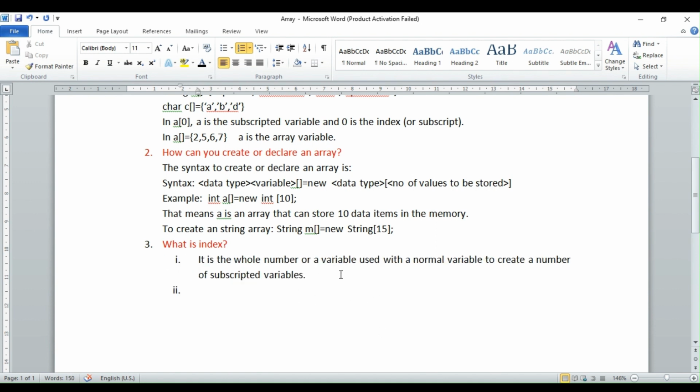It is the whole number or a variable used with a normal variable to create a number of subscripted variables. Whole number means here zero is the whole number. It is a whole number or a variable. You can write a variable here instead of a number, like i. Used with a normal variable, the normal variable is here a. A is the normal variable used to create a number of subscripted variables. When we write a subscript here with a normal variable, it becomes a subscripted variable.